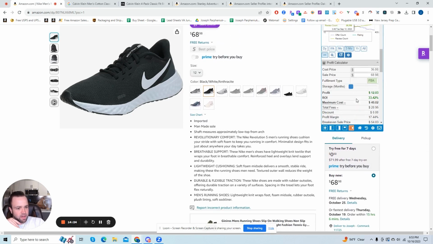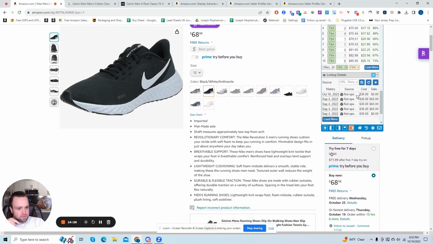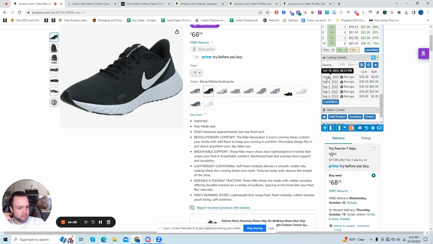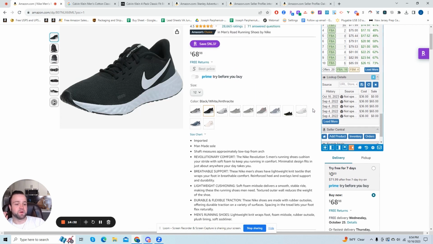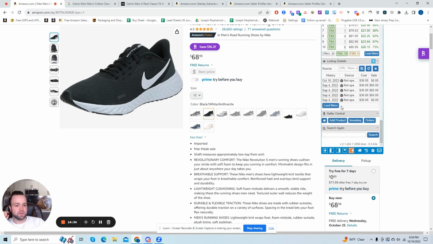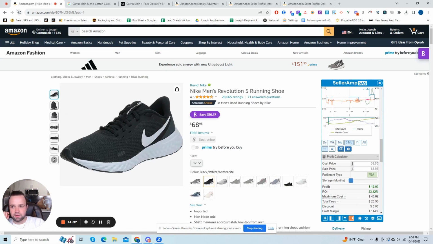And with SellerAmp, you can basically go down here and you'll see when they last found it. It looks like they found it last year for $36, actually. Never mind. But who knows? This could come back on sale at $36 again. So definitely something to keep an eye out for.